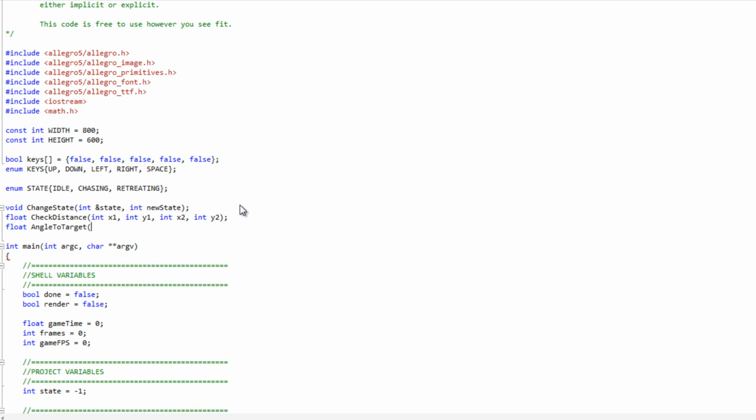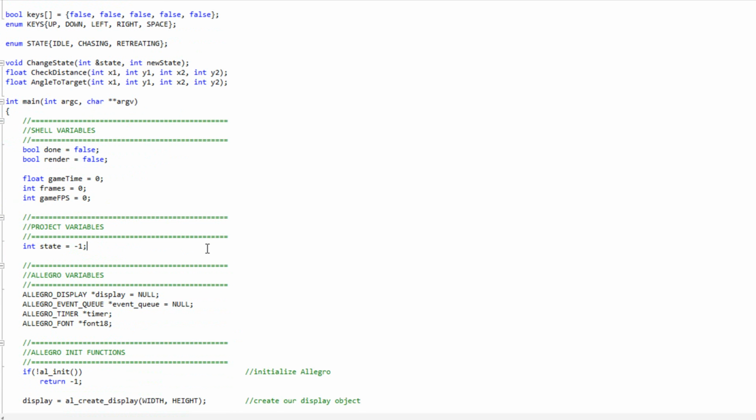And we'll look at that a little bit more closely when we get there. And that's going to be int x1, int y1, int x2, int y2. Alright. And those will be our helper functions there. Alright, so as far as variables go, we have our state, which is awesome.